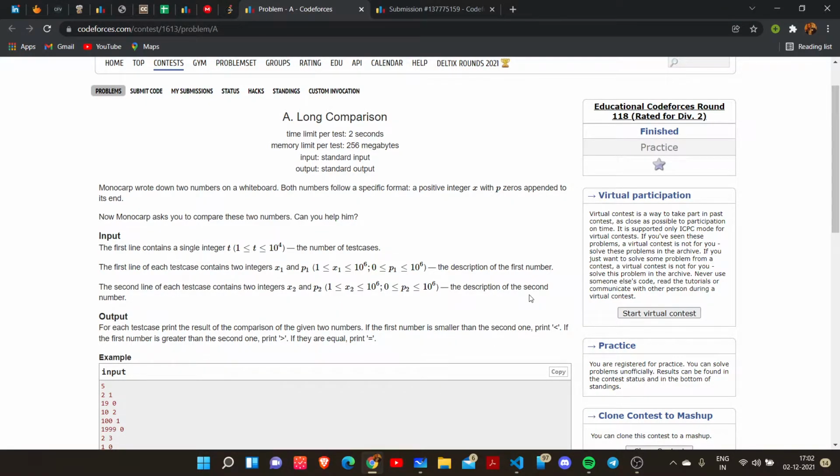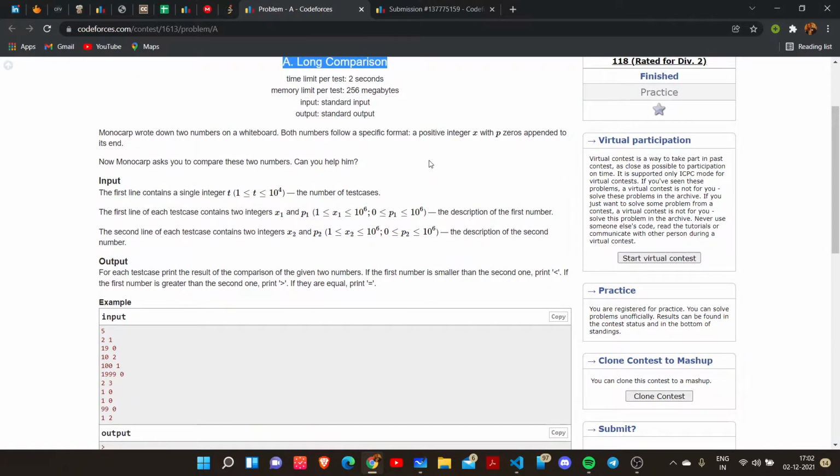Hey guys, so today we will be looking at the tutorial of problem A of Educational Codeforces Round 118, rated for Division 2. So let's look at the problem. The problem says Monocarp wrote down two numbers on a whiteboard. Both numbers follow a specific format: a positive integer x with p zeros appended to its end. So we will be given an integer x, and p will be the number of zeros appended to it.